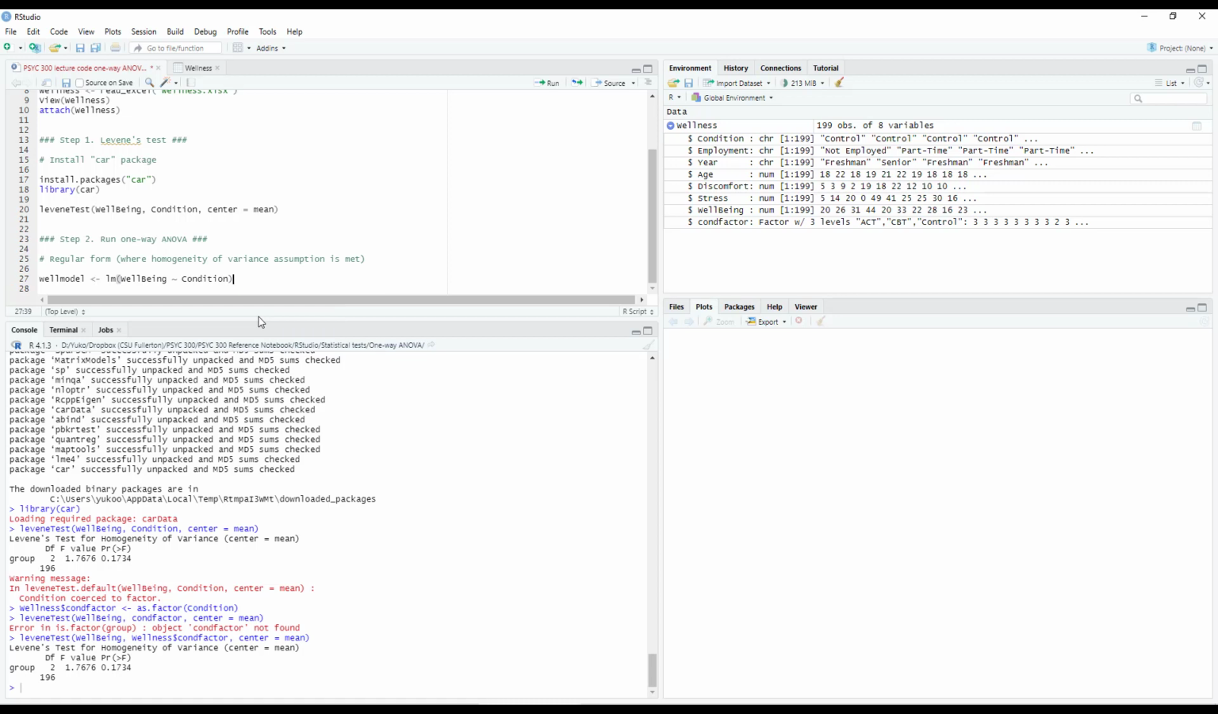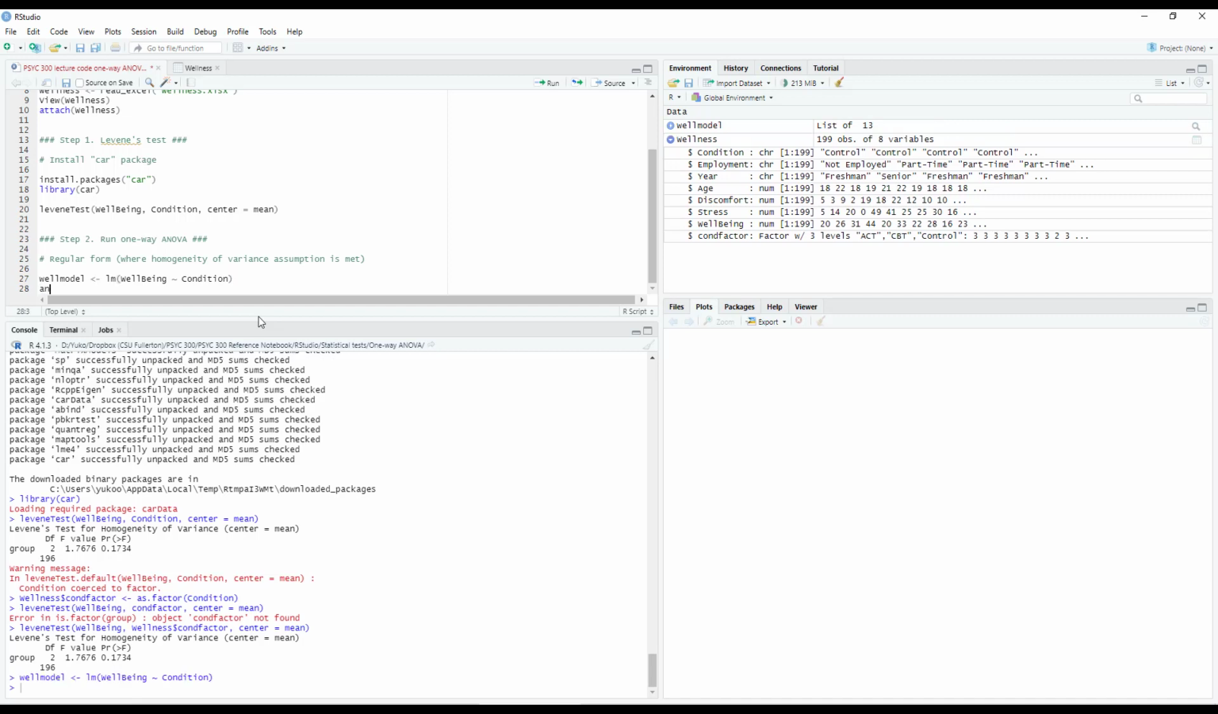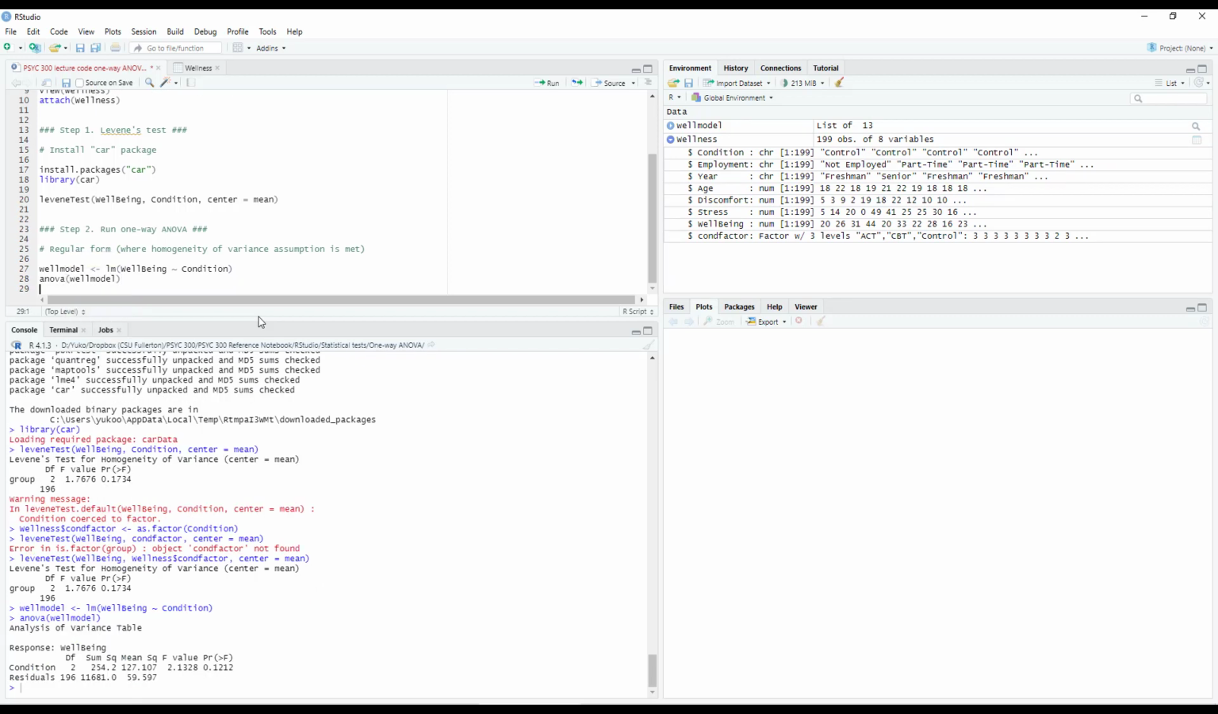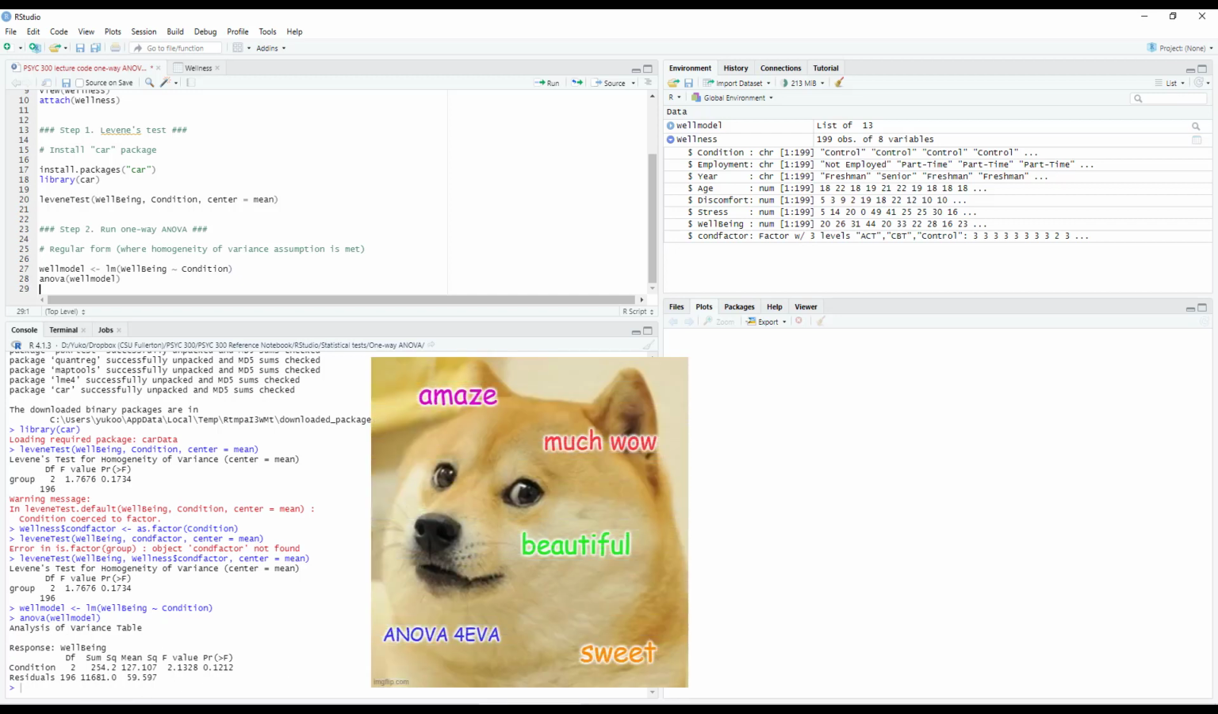Well-being is essentially getting regressed on condition. Condition is the independent variable. So you can run that. And then instead of summary, I'm going to ask for an anova. And here it is. Ta-da! So here is our ANOVA table. Now this is very exciting. We will hop back to PowerPoint to interpret this shortly.